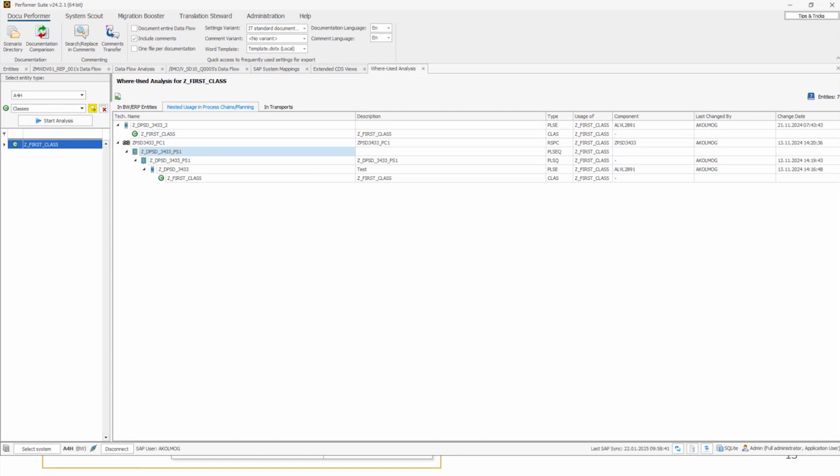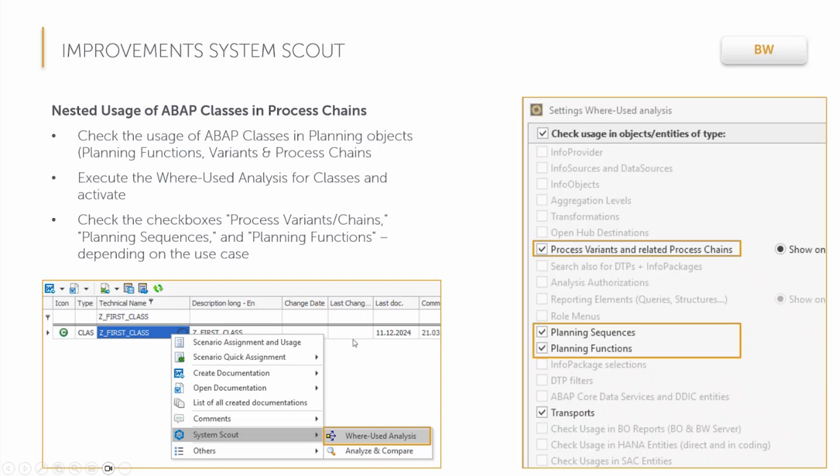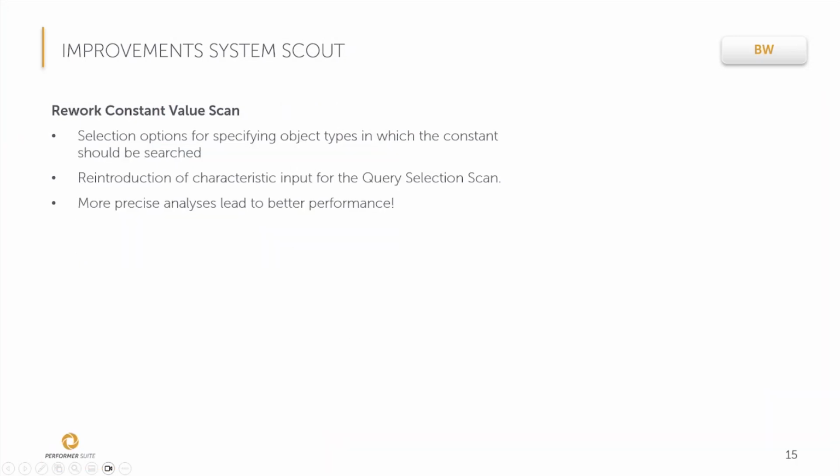All right, let's move on to the next optimization. I will open the presentation once again. Some of you may be familiar with the constant value scan feature. This feature allows you to scan transformations, DTPs, queries, and restricted key figures for specific values. However, there was a problem with this. The function was scanning so many places at once that some customers reported performance issues.